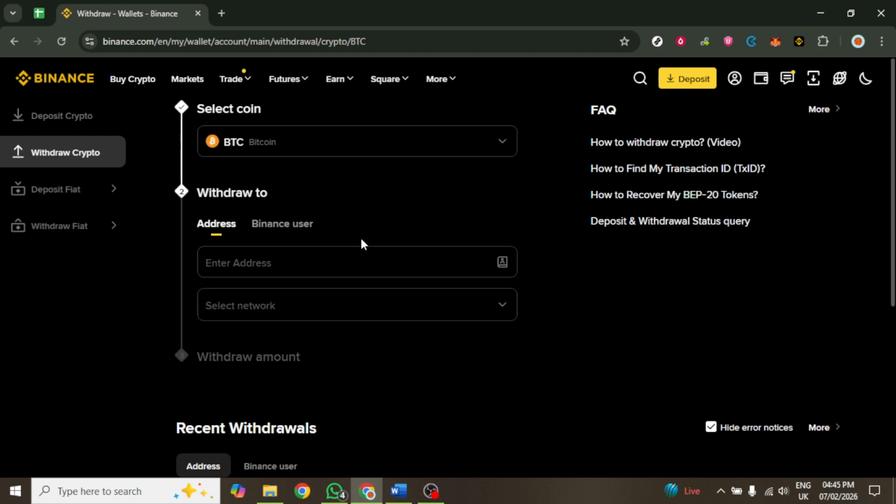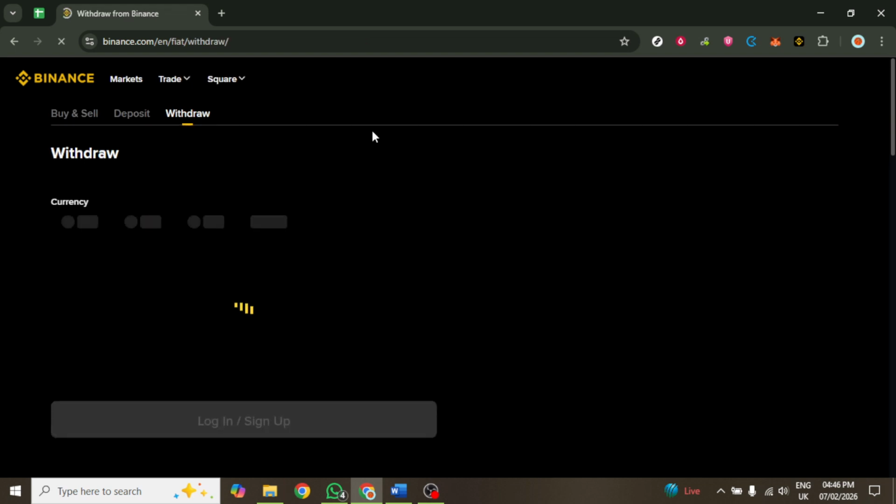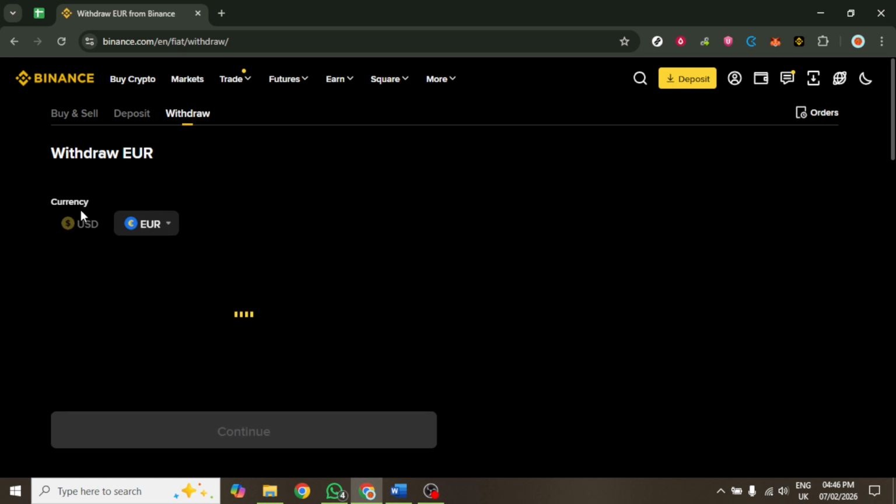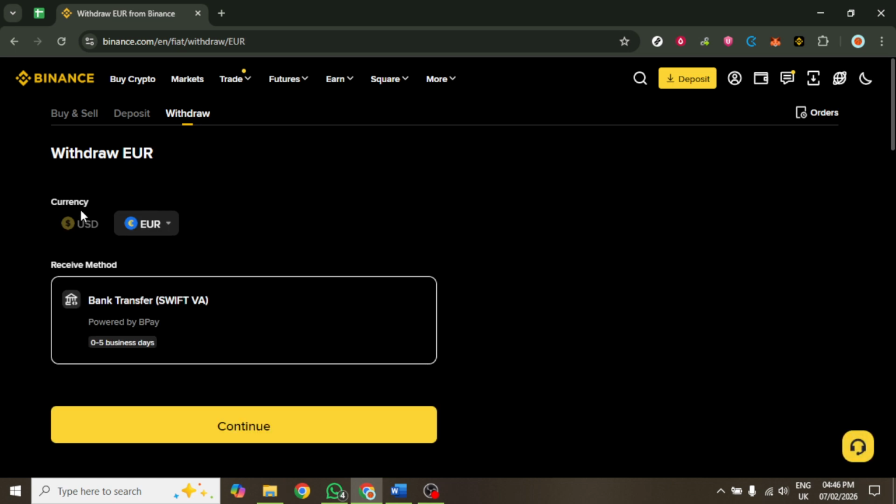After entering the amount, review any associated fees and the expected processing time for the transaction to ensure you're informed before confirming. After reviewing the details, proceed by clicking the Confirm button to initiate the withdrawal. This action may require additional security verification, such as a two-factor authentication code, depending on your account settings.